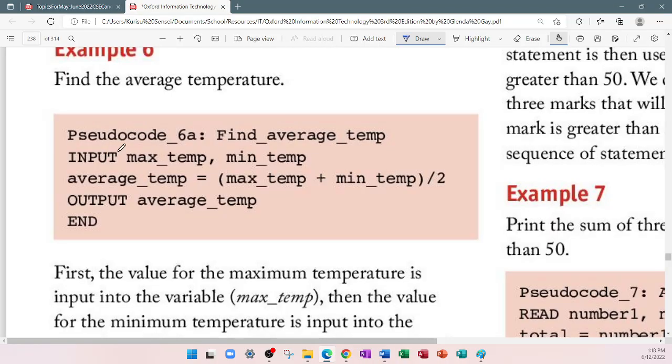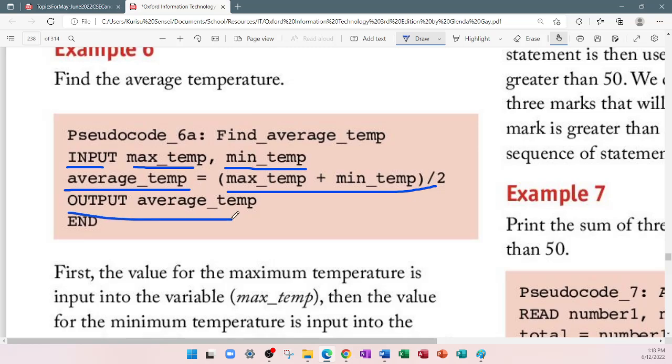Alright, another pseudocode. Here we have input indicating that we're inputting something. We are storing a value in the variable called max temp, and another value in a variable called min temp. And on the right hand, we're carrying out a calculation, and we're storing it in a variable called average temperature. And then finally, we output that variable, whatever is inside that variable. Remember, whenever you use a variable name, you're using what is inside of it, not the actual name of the variable. So what is the value inside of it?